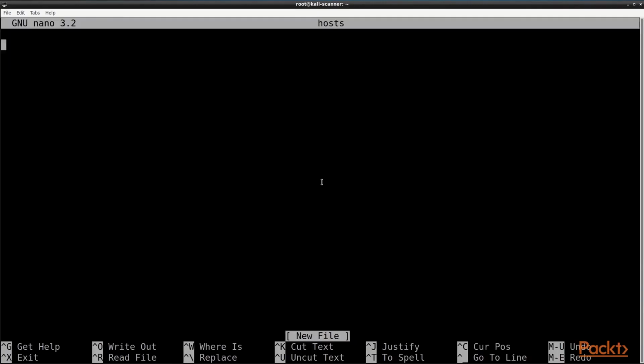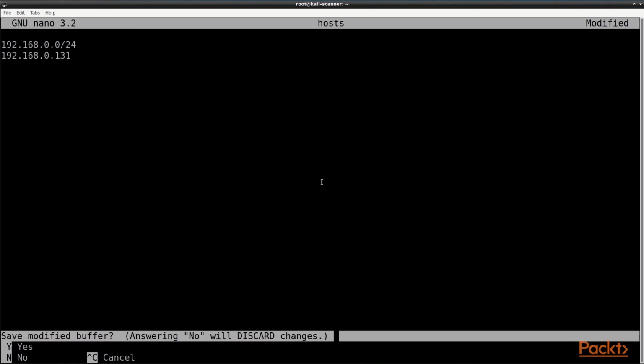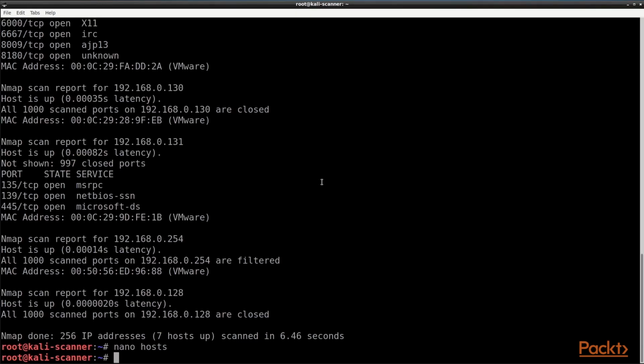And in our file, we're just going to put 2 lines. The first will be 192.168.0.0/24, which is our network. And on the second line, we'll just use a host. So 192.168.0.131. So all we have to do is go ahead and save that. We write it to hosts. And now we can use that in our Nmap command.